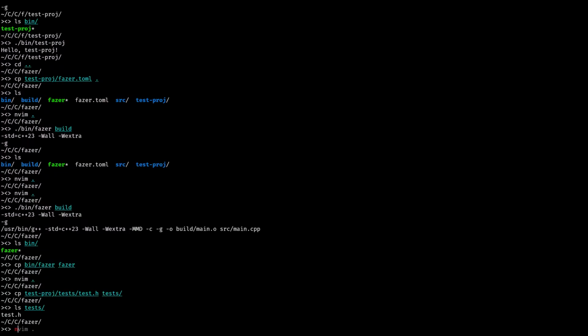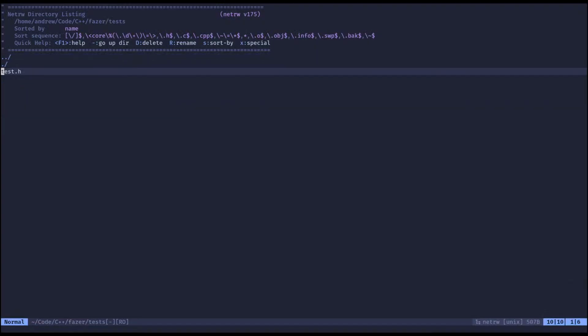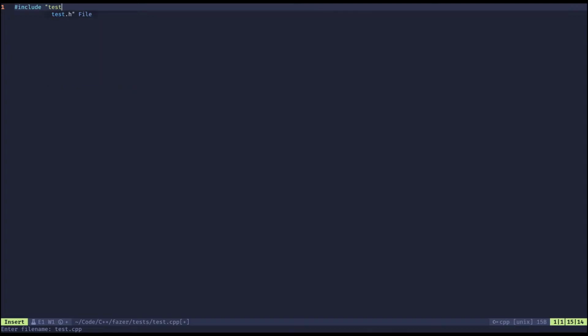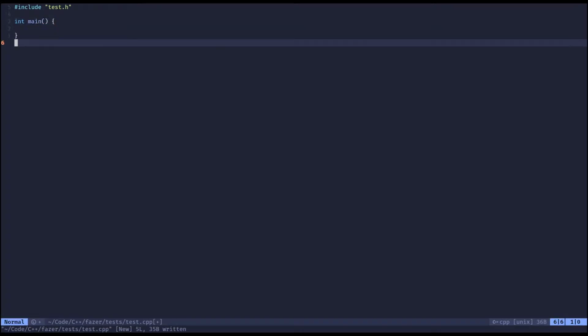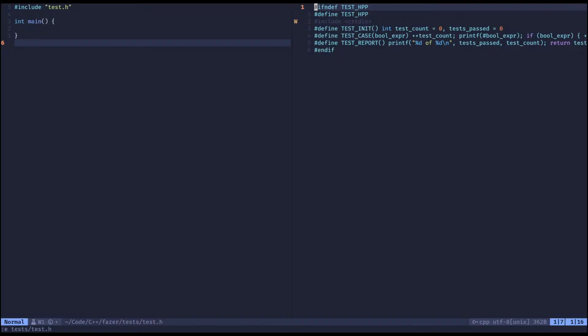Cool. And let's go ahead and make a test real quick. A test, you could say. Okay. CPP. So let's include test.h. Just going to open that. Okay. So we test init, test case, and we'll test just 1 = 1, because I just want to make sure that this actually works. And report. Okay.